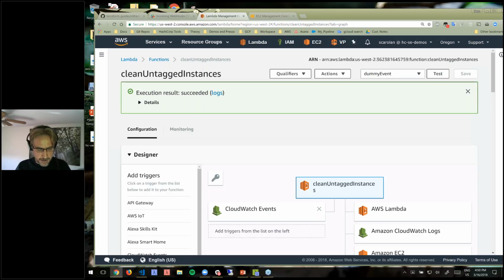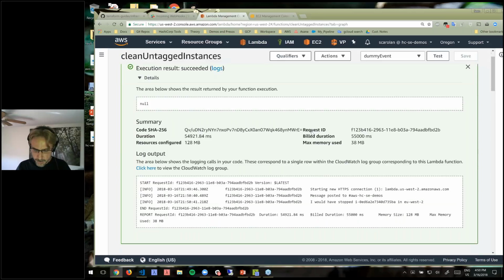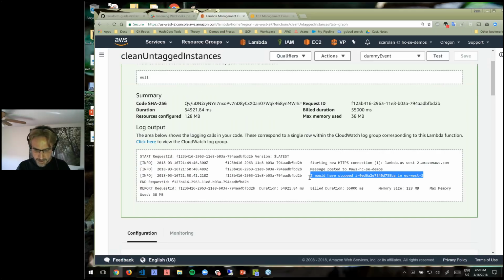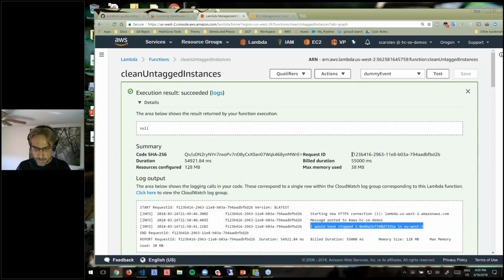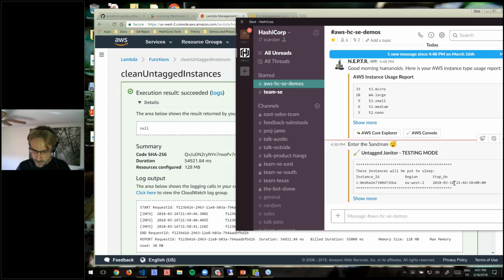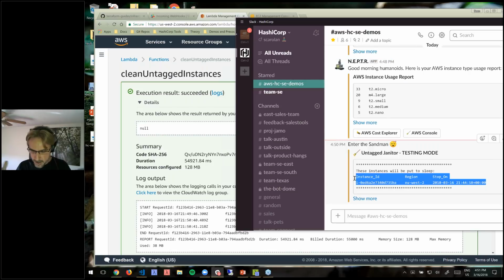There it goes. Thank you, little bot. Okay, so I would have stopped this instance. This is test mode, and you should use these functions in test mode until you're really sure you know how they work. You should see a message in Slack too. Yeah, so there it is. Some instance out in EUS2 is going to be put to sleep.